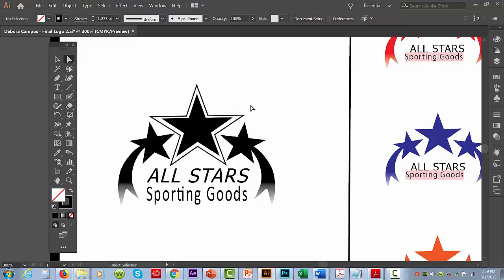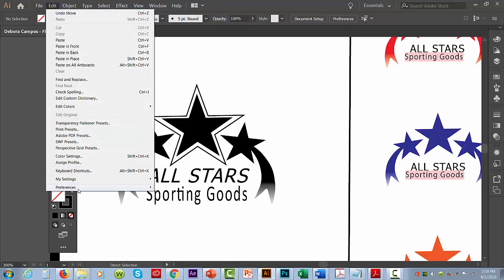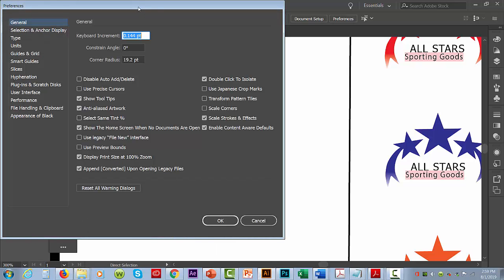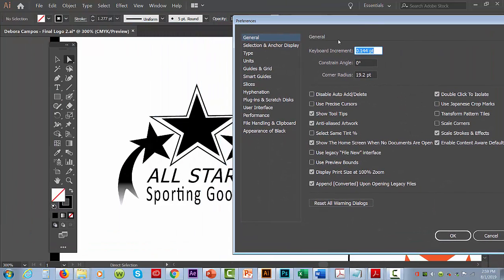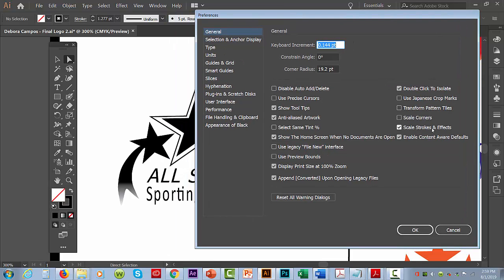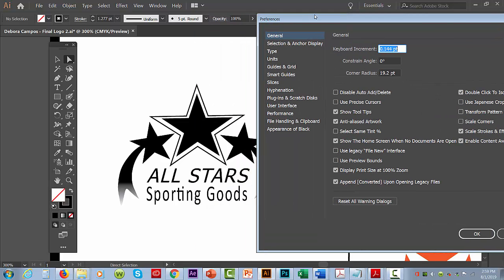Okay, so what I'll do now is go to my preferences and change the distance that it moves when I hit the arrow keys. So Edit, Preferences, or Control K, and I'll go to General here. This is where you can edit everything and change some settings. I did note this in the announcement. Make sure that Scale Strokes and Effects is checked. Otherwise, if you scale something down or up, the stroke will not scale along with it, and it will look distorted.